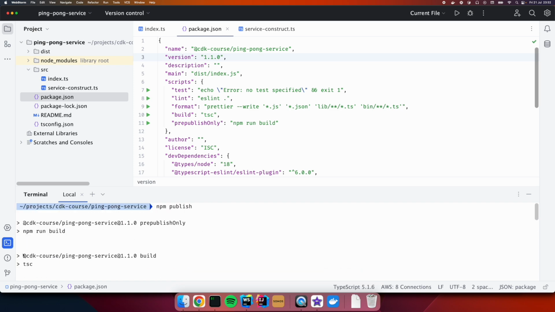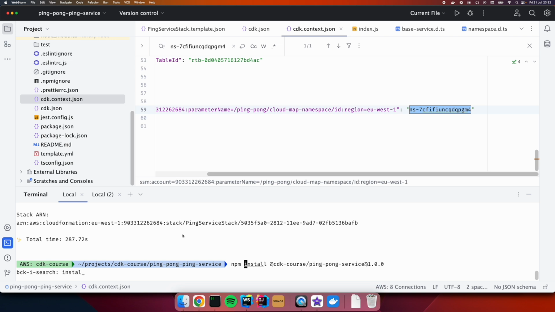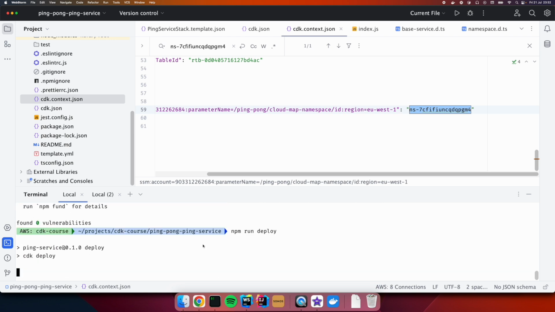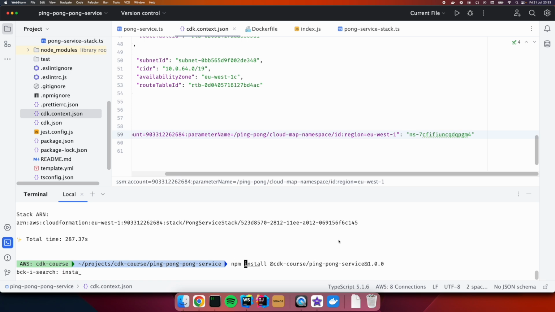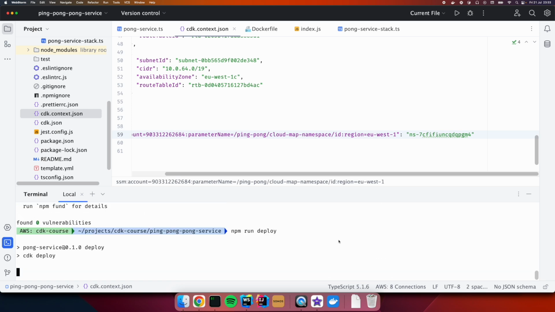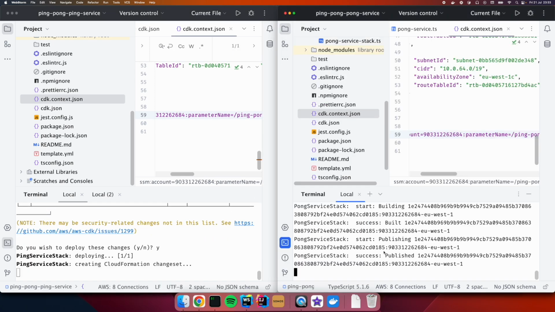So we published that and it ran the TypeScript build beforehand. So let's pop over to the ping service. Let's do an npm install with version 1.1.0, and we can run a deploy, and we'll go over to the pong service in the meantime. And then we will do another install for version 1.1.0, and we will deploy it as well. And we can let these run in parallel.